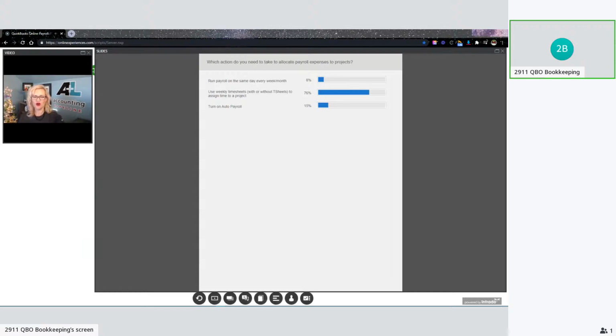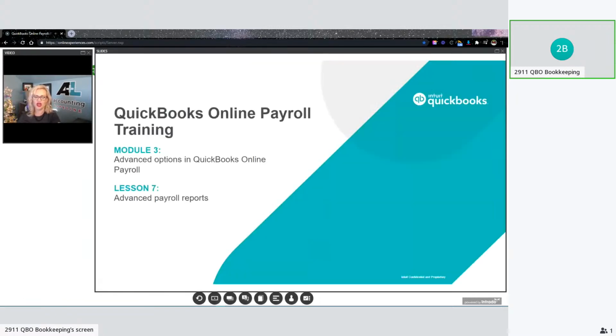So the thing that you are going to be able to do to allocate those expenses is to use weekly timesheets or your time tracking with or without TSheets to assign it to that project or customer. So that is exactly what you're going to do in order to be able to see those profitability reports.